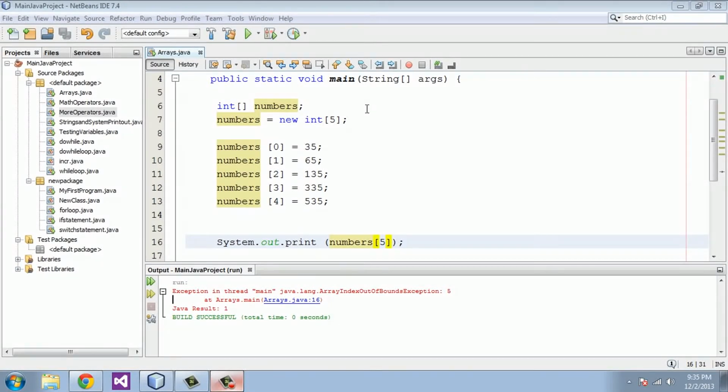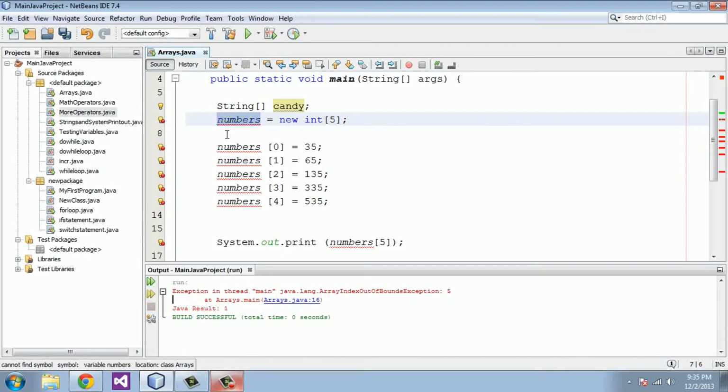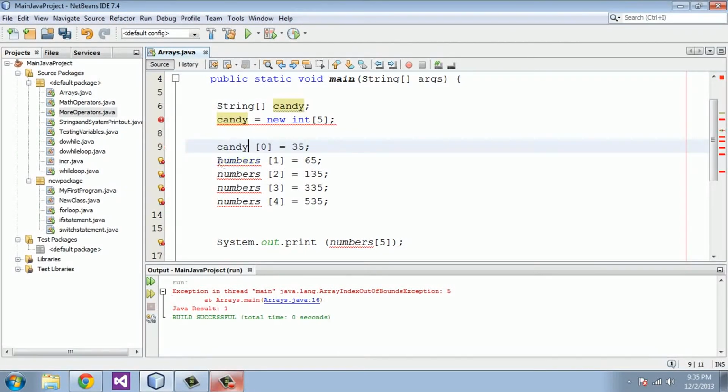Alrighty then, so moving along, remember I said that arrays can use different data types just the way variables can. So let's do that now. Let's go ahead and do a string array. So we're going to go ahead and call this candy. And we'll go ahead and rename the variable to candy so that it's more appropriate.